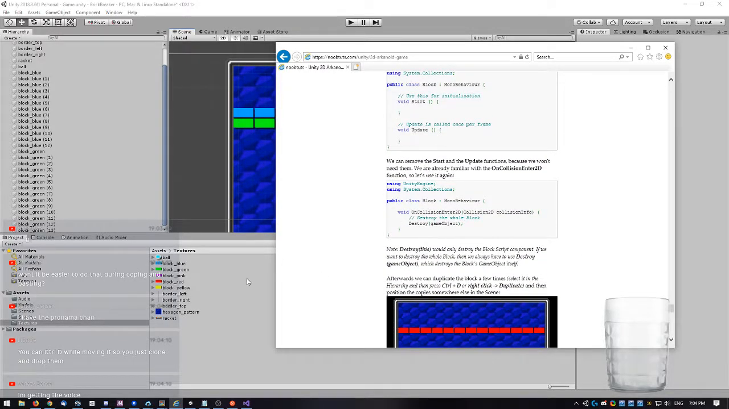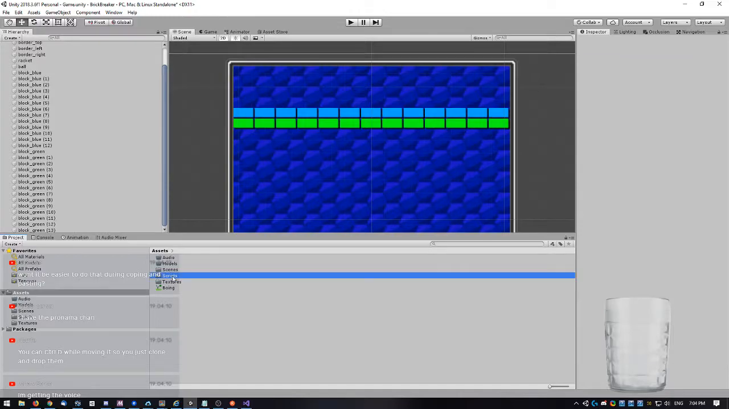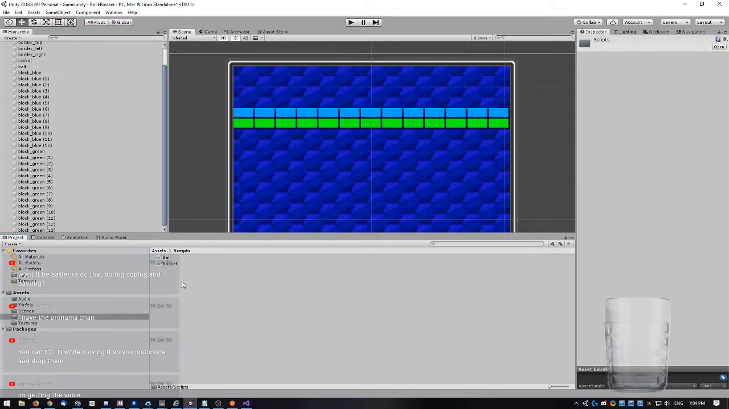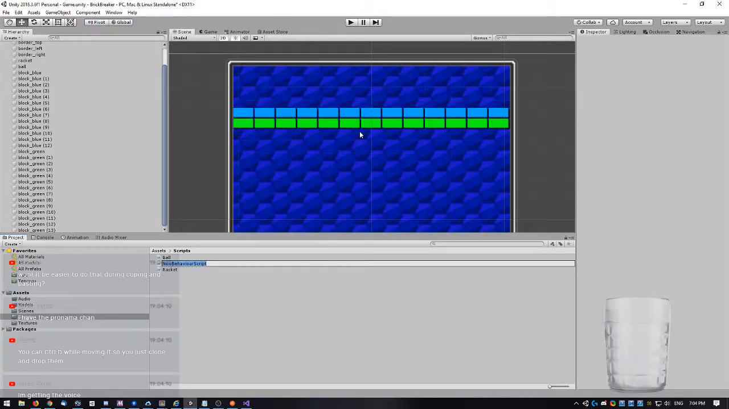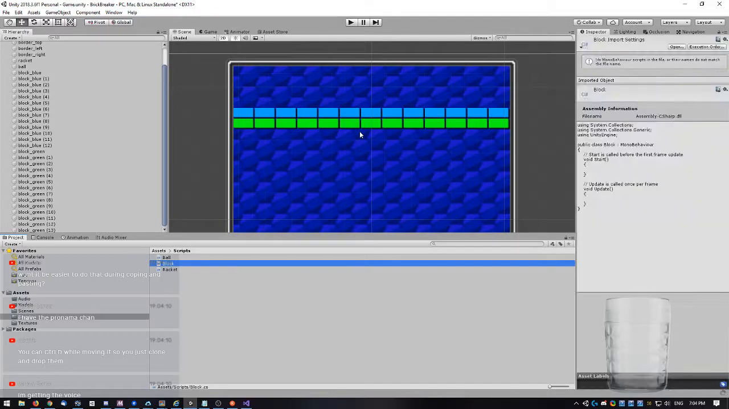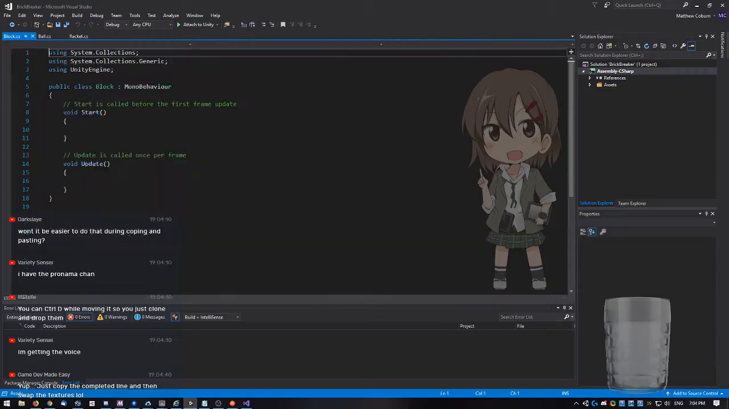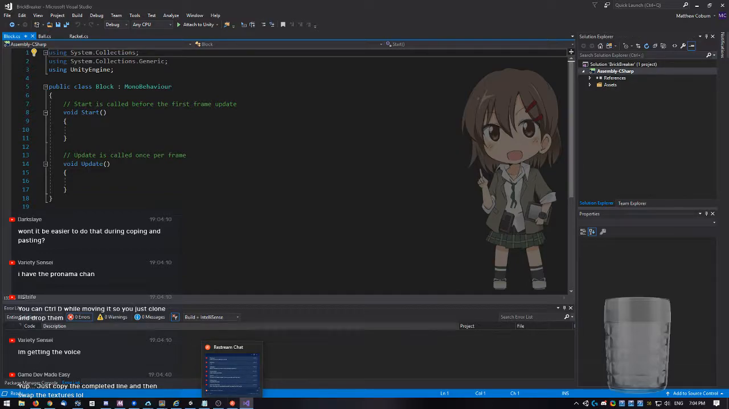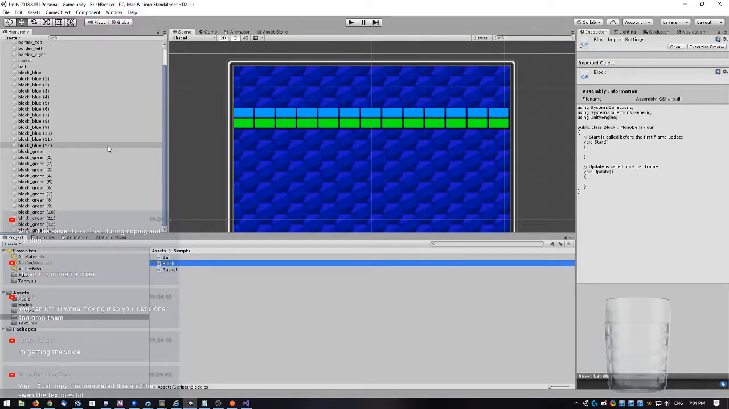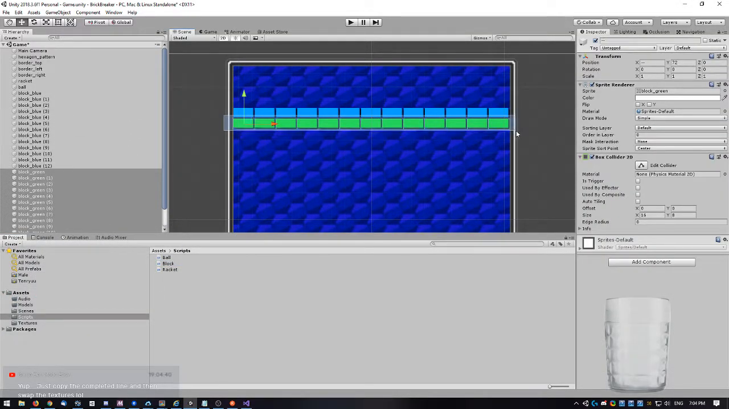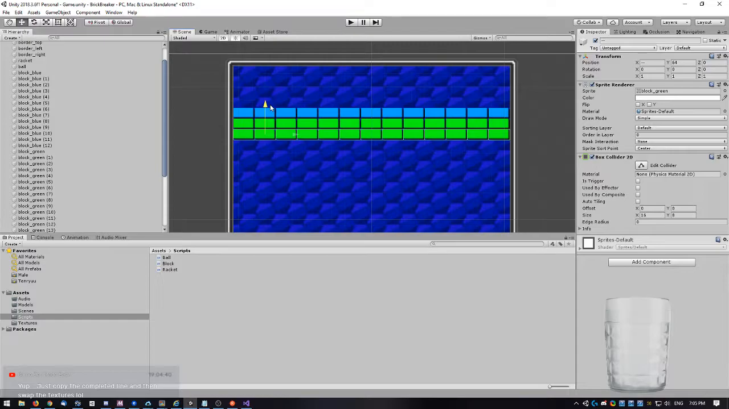So what we'll do now is make another script. So go back to the scripts folder in your project view, and we want to right click, create C# script, and then we want to call this Block. Like so, let it compile, Visual Studio will pop up, maybe it won't this time, like that, and pretty much, yeah.